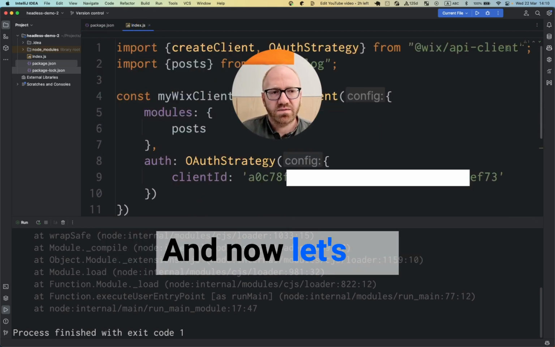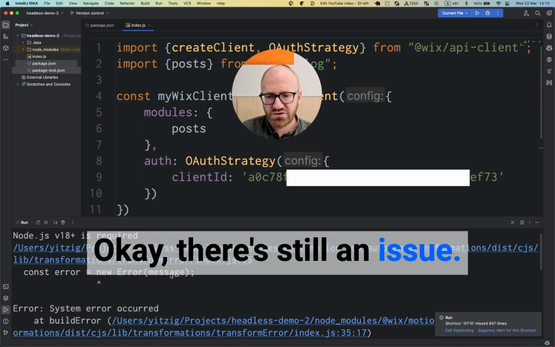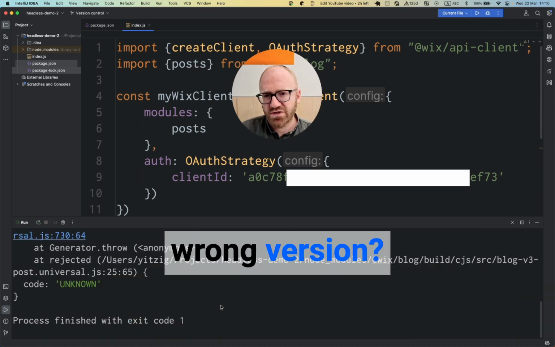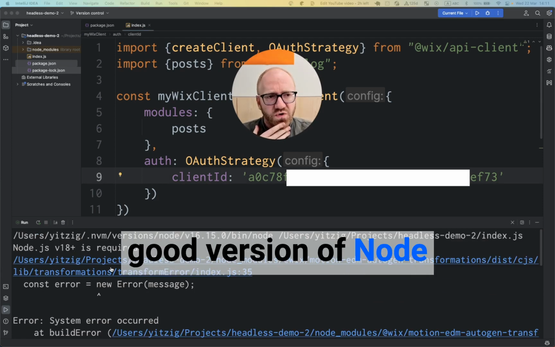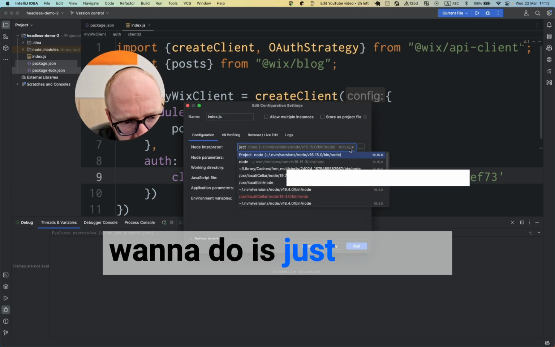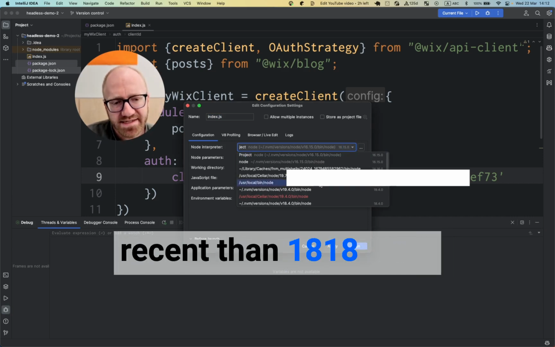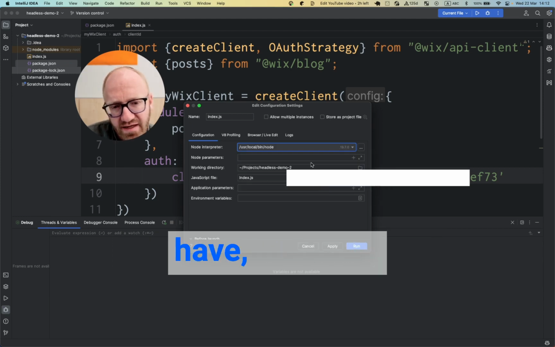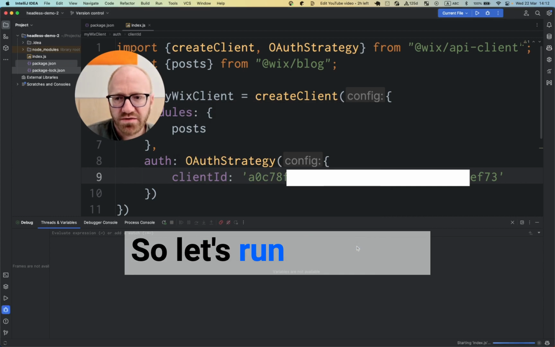Okay, and now let's try to run index.js again. Okay, there's still an issue. Am I using the wrong version? Right, so I think the issue is that I'm not using a good version of Node. Okay, over here what we want to do is just change the Node interpreter to something more recent, 18 plus. So over here I have 19.7.0. So let's run with that.